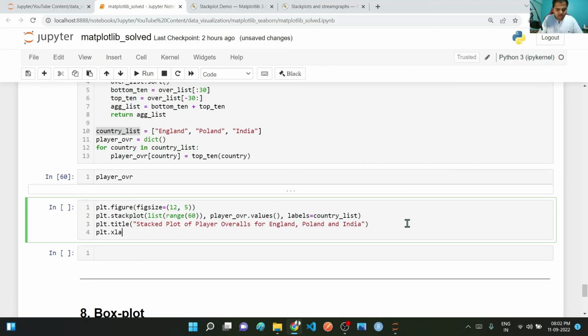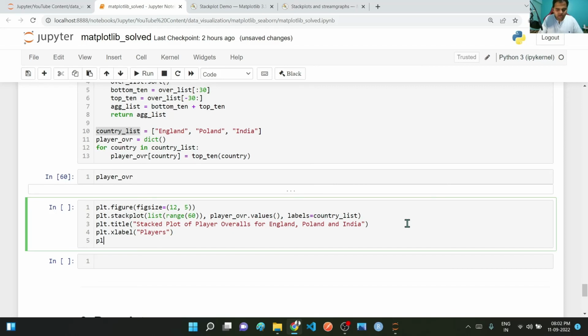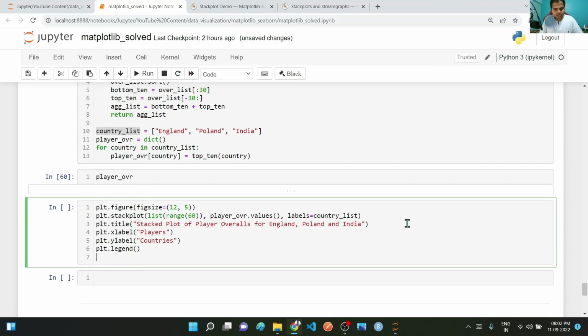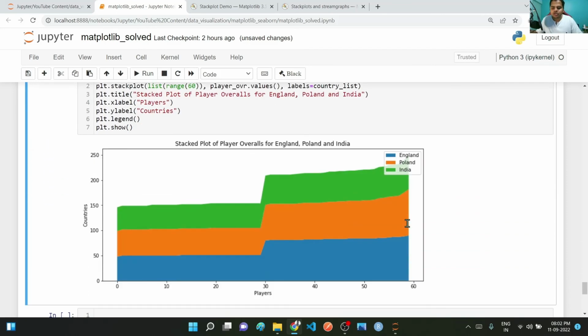Then plt.xlabel will be players, and plt.ylabel will be countries. And then plt.legend, just so we know what color is for what country, and plt.show. And so we have got this stacked plot. So green is for India, then orange is for Poland, and blue is for England.